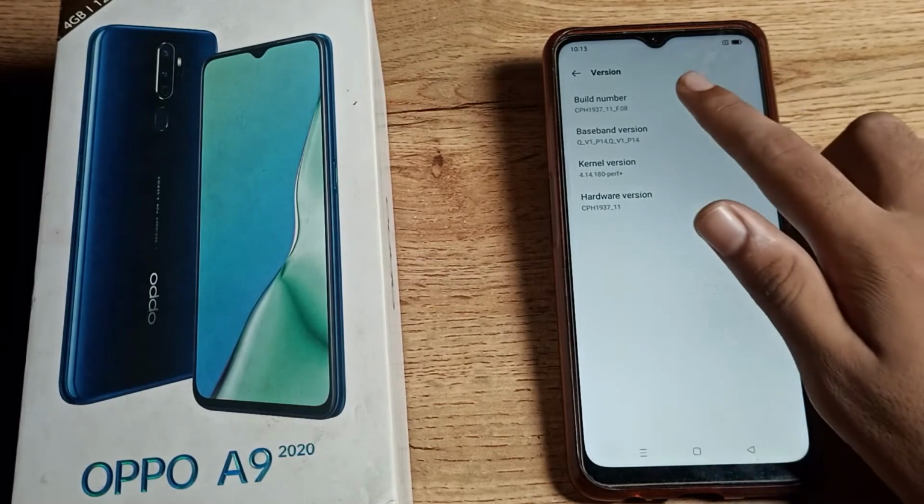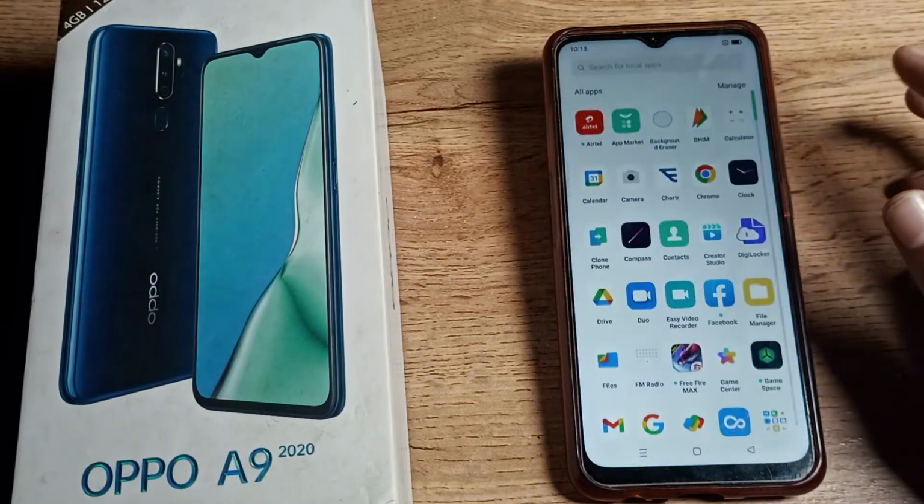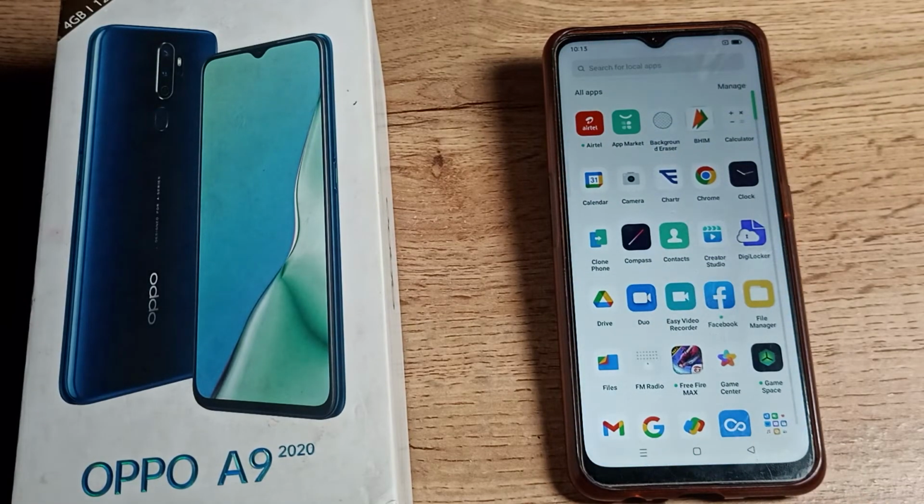But guys now we are already developer. So like that guys you can check your build number, and if you want to turn on your developer mode option you can turn on from here.